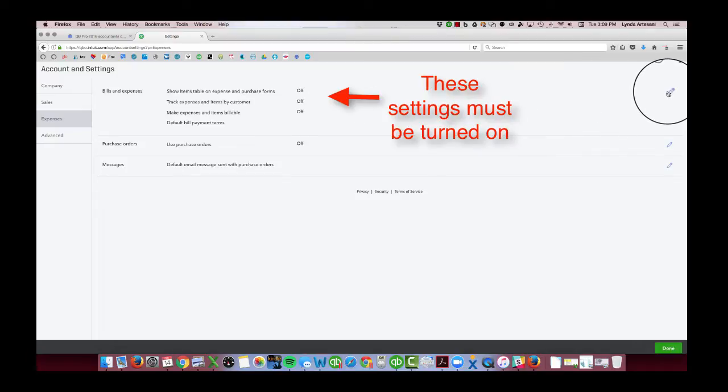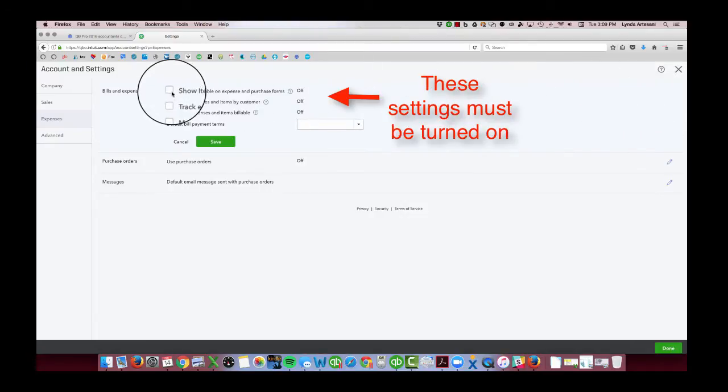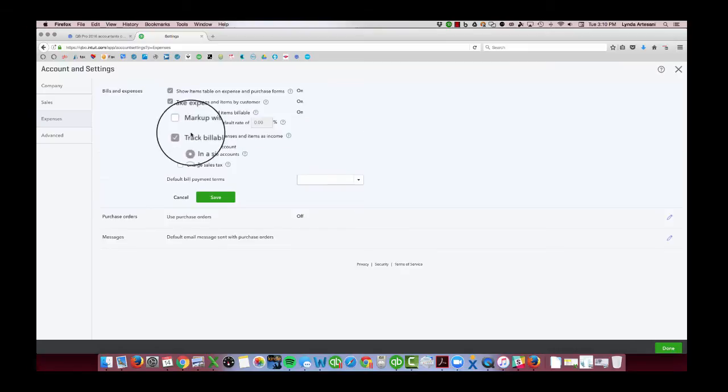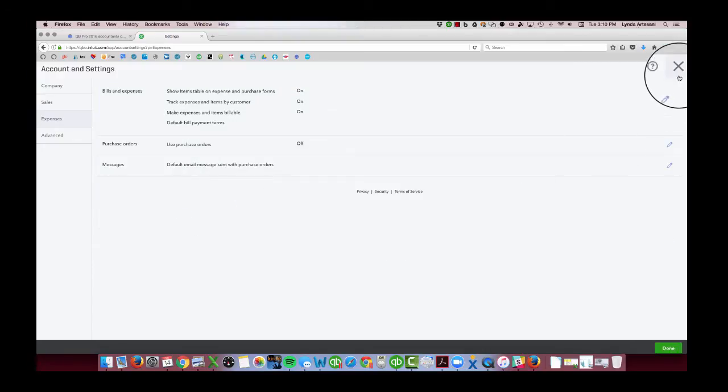So you always go to the pencil, kind of a global thing, and you want to show items table and show expenses and purchases on forms. I want to have that turned on for sure. I want to track expenses and items by customer, and I want to make the expenses and the items billable. And then you can add a markup if you want. You can make it go to multiple accounts. So you've got a variety of choices in here, but we'll keep this pretty basic.